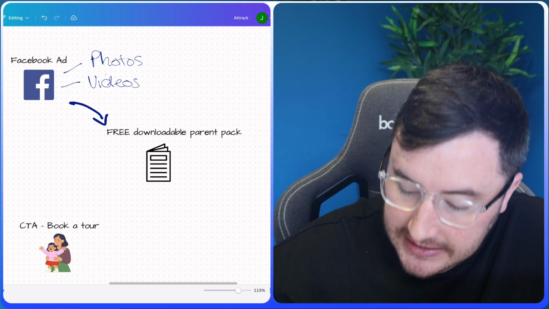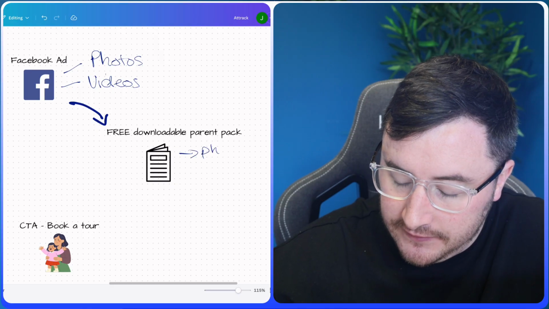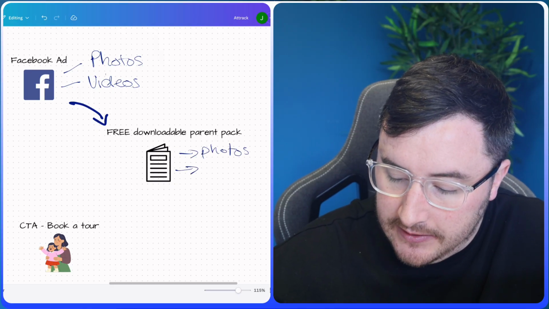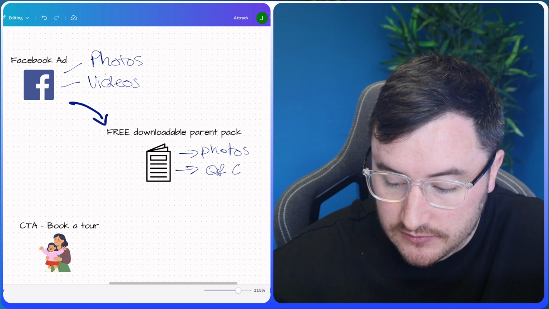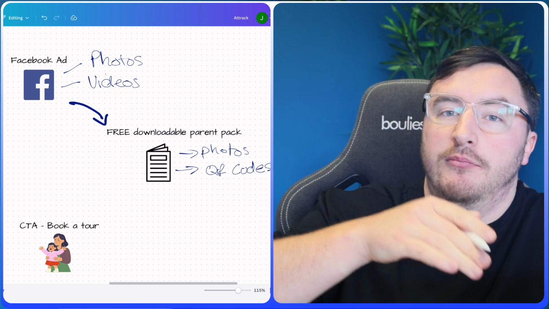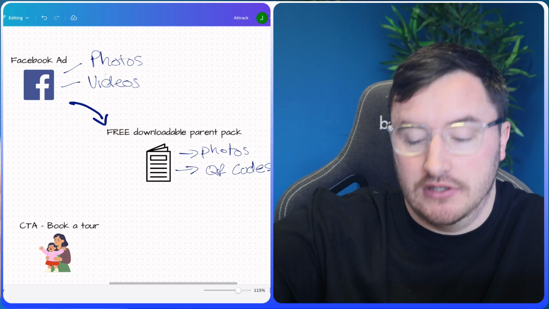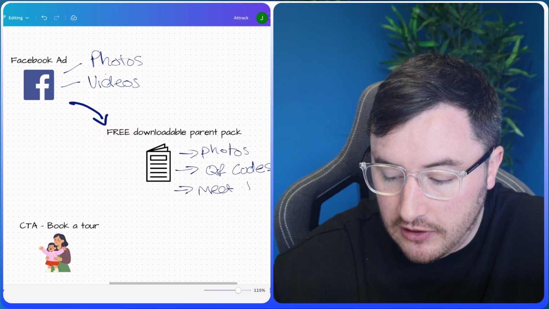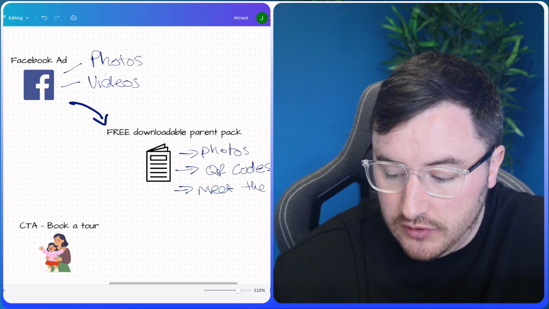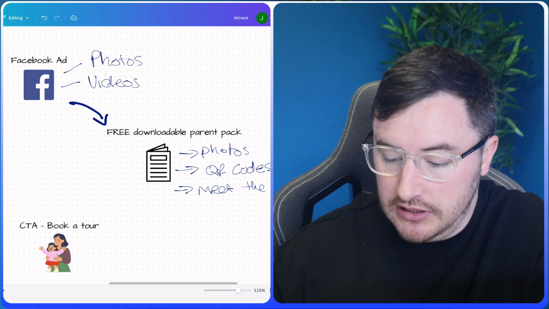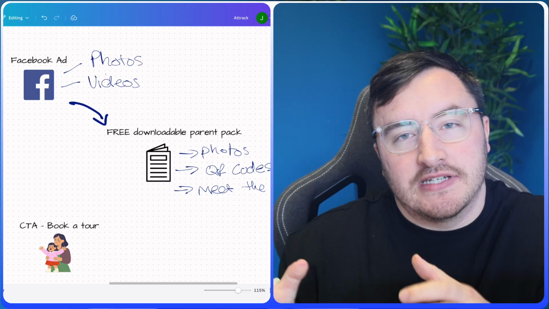Whatever different videos you can do that gets you the eyeballs to get to the next step, which is that parent pack. In the parent pack, again, you're going to have photos of your nursery. You may have QR codes that go to different videos, so they can go from your parent pack to videos. It may be opportunities to do meet the staff, to start building that rapport with your staff and make parents feel that it's going to be safe and comfortable for their children.